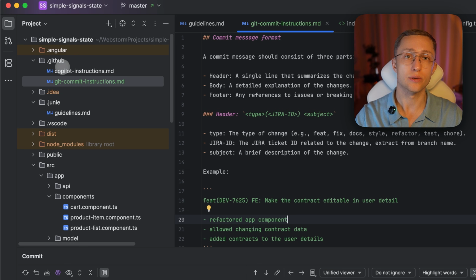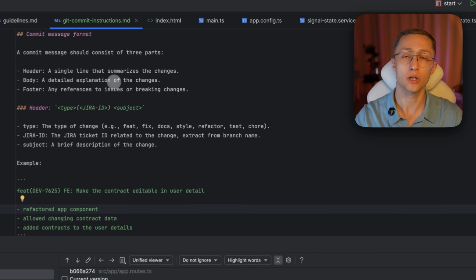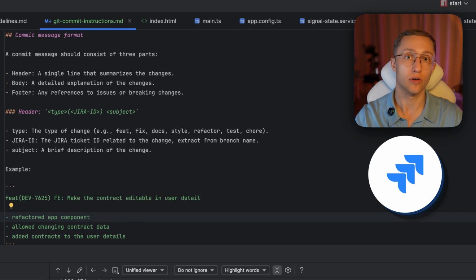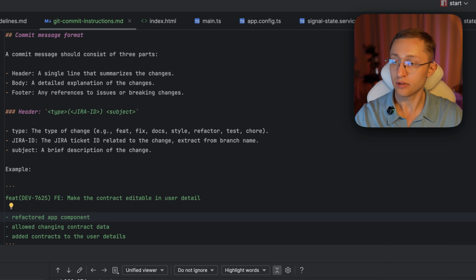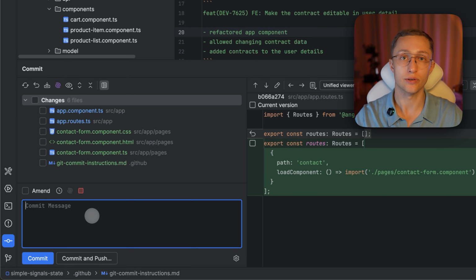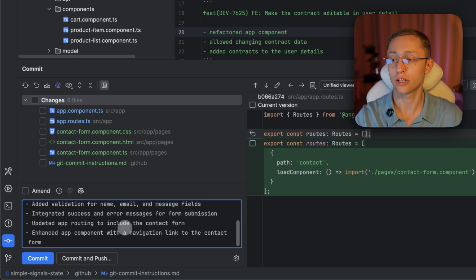For this, you can use the same GitHub folder and add the git commit instructions file where you describe how the header and the body of your commit message should look. And it also can extract the ticket number. For example, if you reference Jira tickets, it can extract it from the branch name. Then after you have made the changes, you simply have to press this button in order to auto-generate your commit message. So you can just double check it and push.